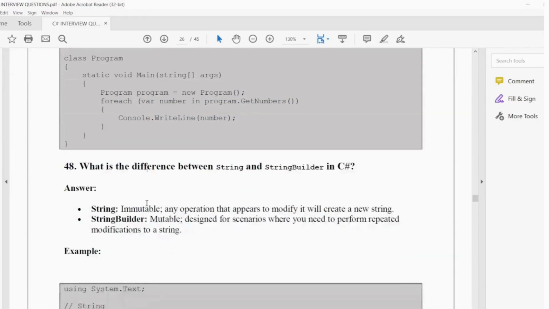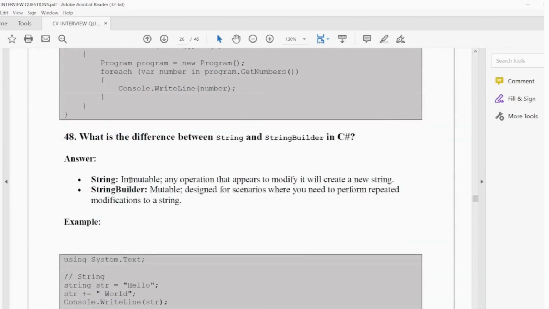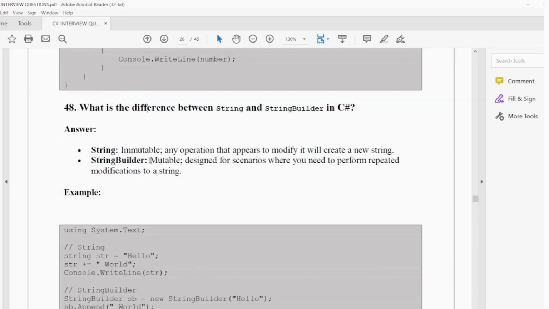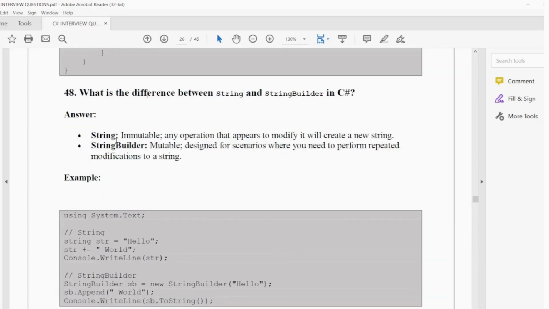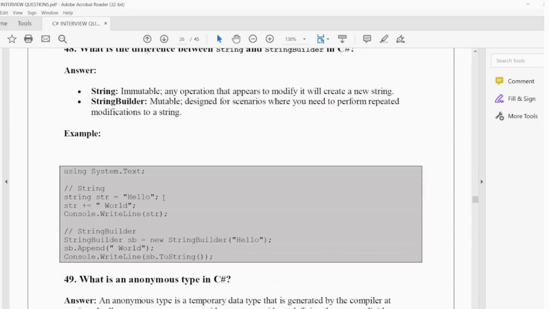Now we'll see what is the difference between a string and a StringBuilder in C#. So string is immutable. Any operation that appears to modify it will create a new string. Since this is immutable, any modification you have to do will create a new instance of the string in the memory. While a StringBuilder is mutable, designed for scenarios where you need to perform repeated modification of the string. So here it will not create any new instance. A StringBuilder is better in performance compared to a string because a string always creates a new instance. So this is the way you can create that.